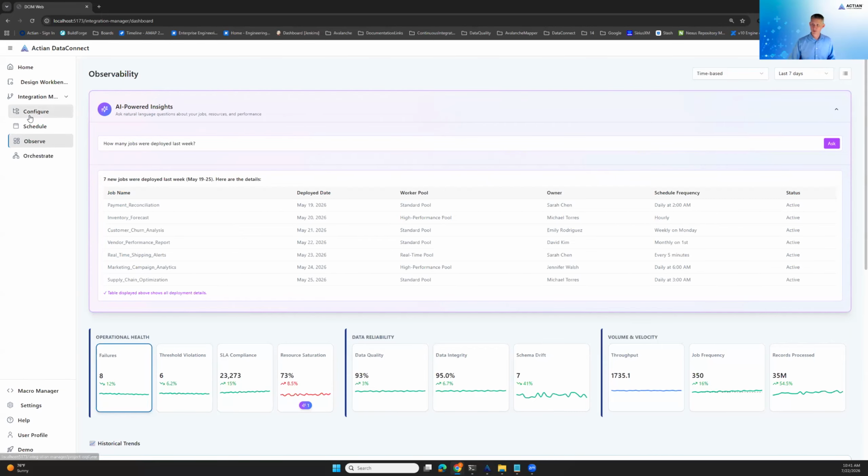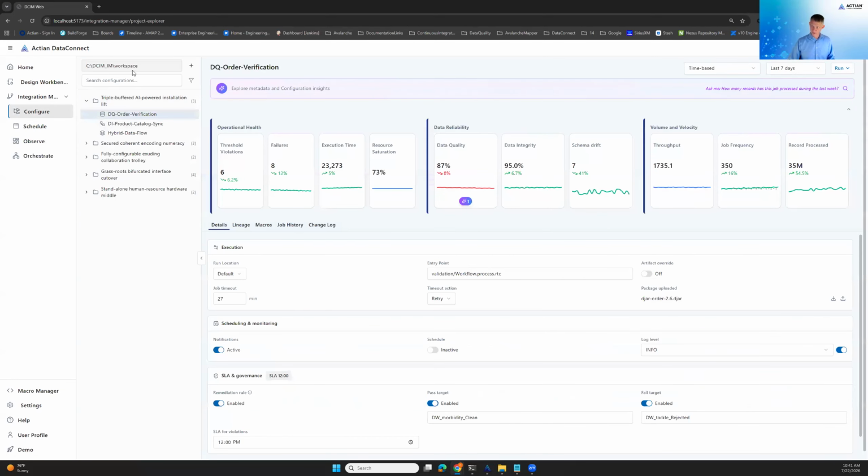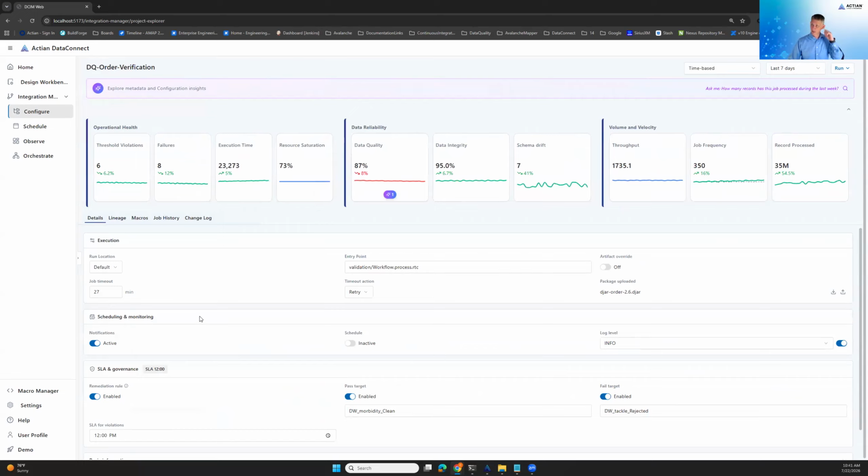Next, we're going to move over to the configure page. So the configure page, first thing I want to mention is we're bringing some structure in terms of how we store your configurations. So you'll be able to store all your configurations by project. So very similar to what we're doing within Repository Manager today.